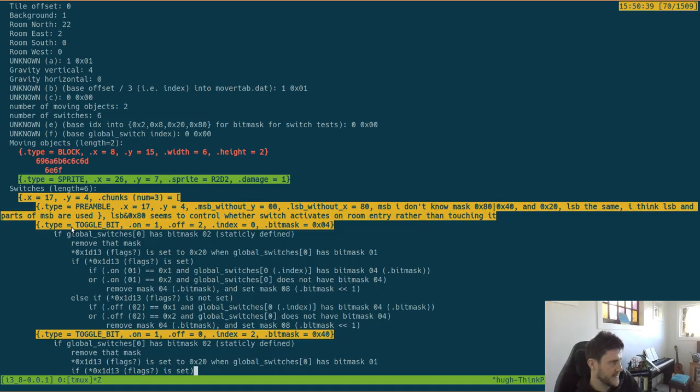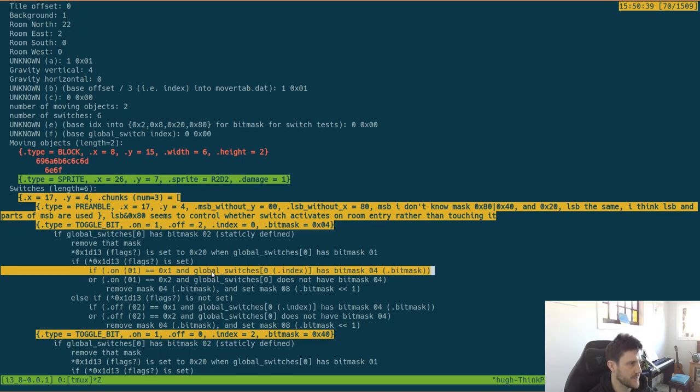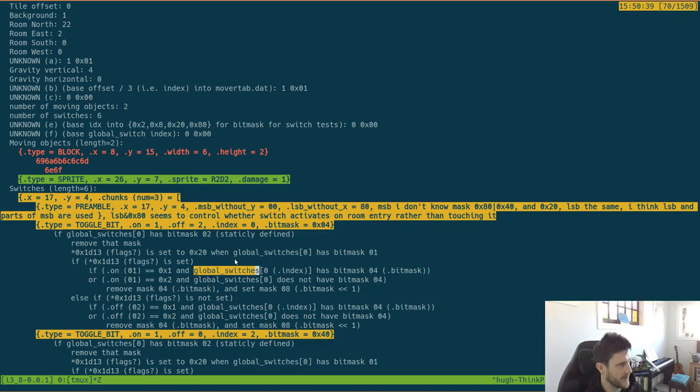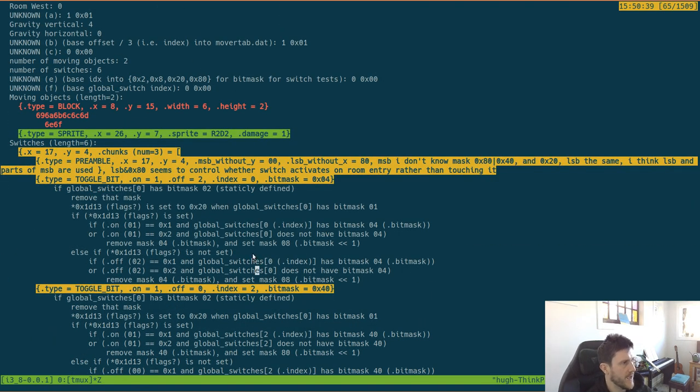Yeah, this is kind of doing a thing where I put in a notion of global switches, which doesn't really exist. And I hate that. No, that does do it. Yeah, cool. So global switches, from reading the assembly, is a notion where every switch in the game is stored in a bit array type thing.